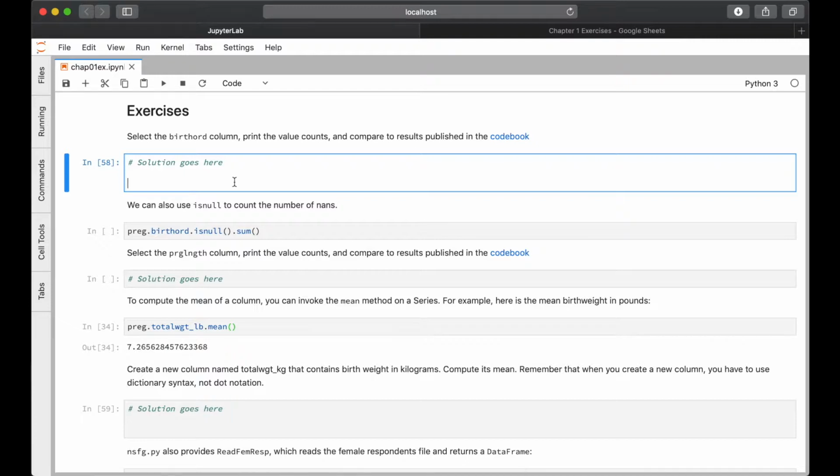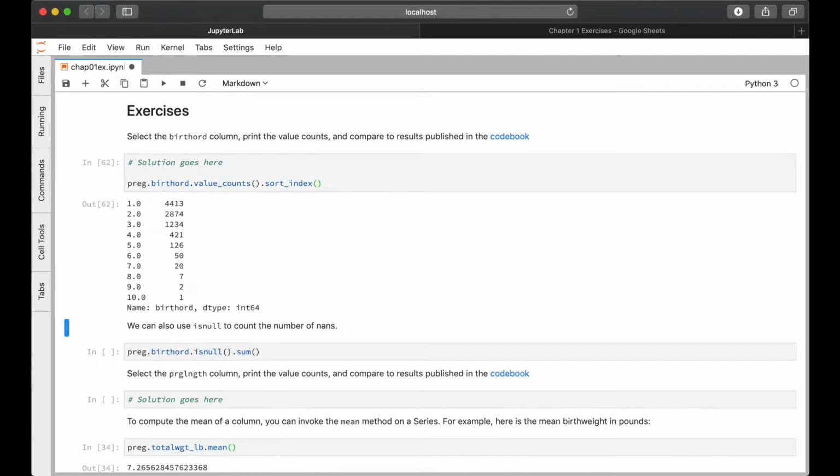So to do that, we have a pretty standard way of doing it. Call the data frame by name, dot, column of interest by name, in this case the birth order column, dot, value counts is the method that we're going to use, and we will sort the index for readability. Shift enter, here's our result.